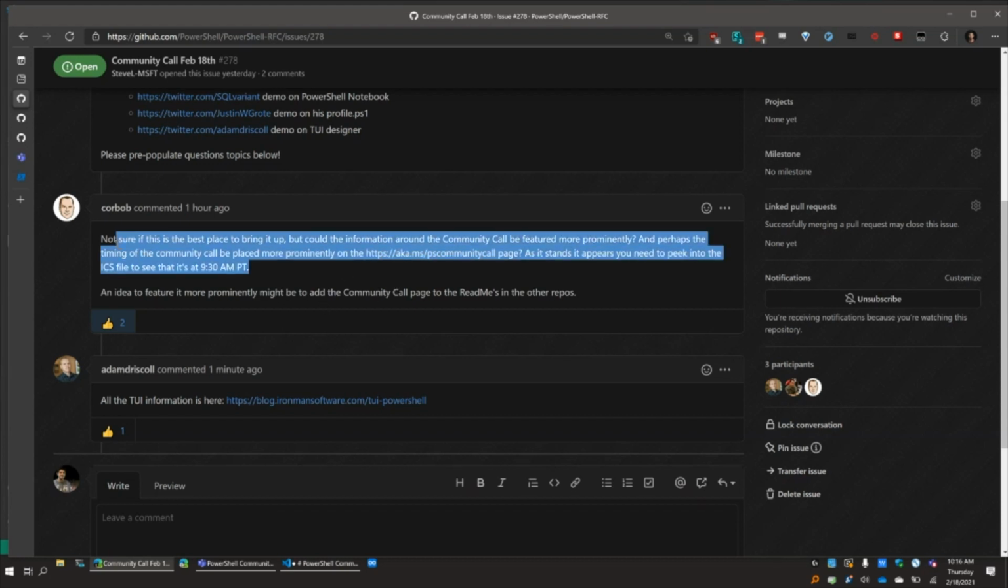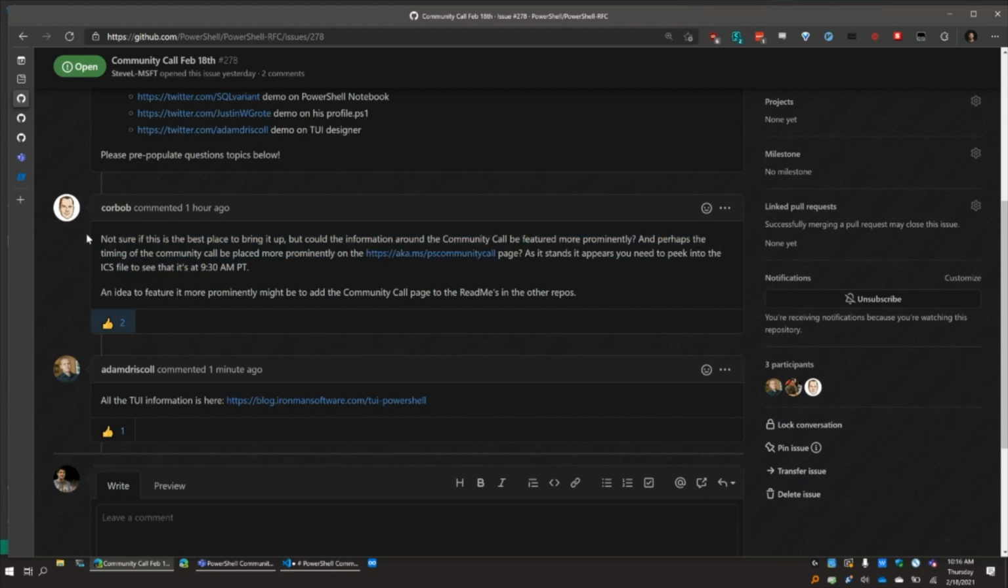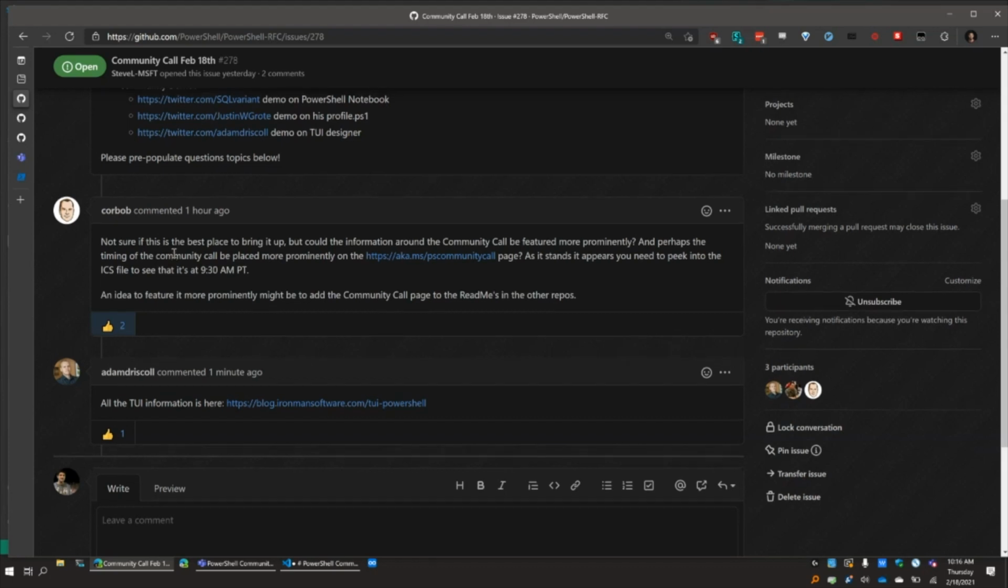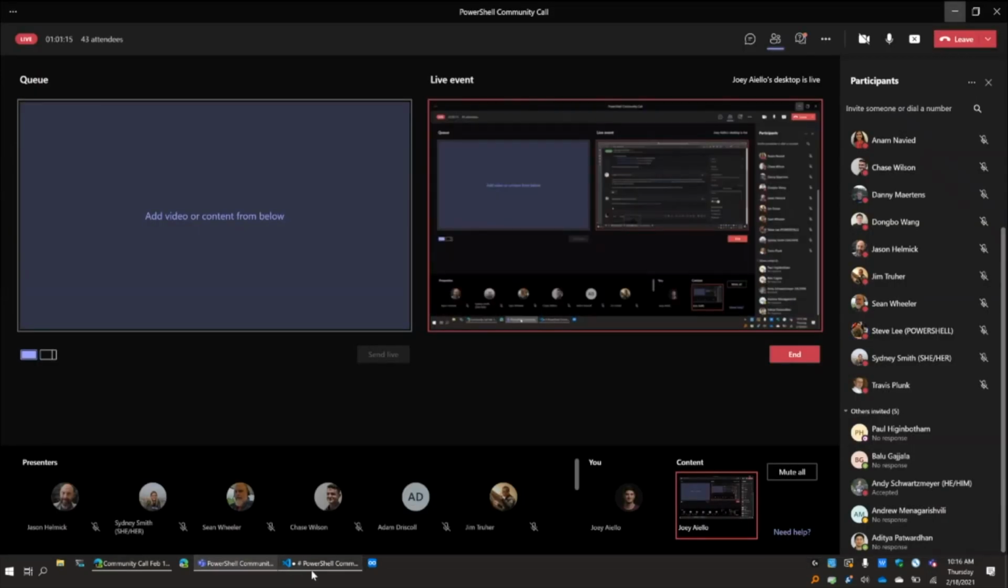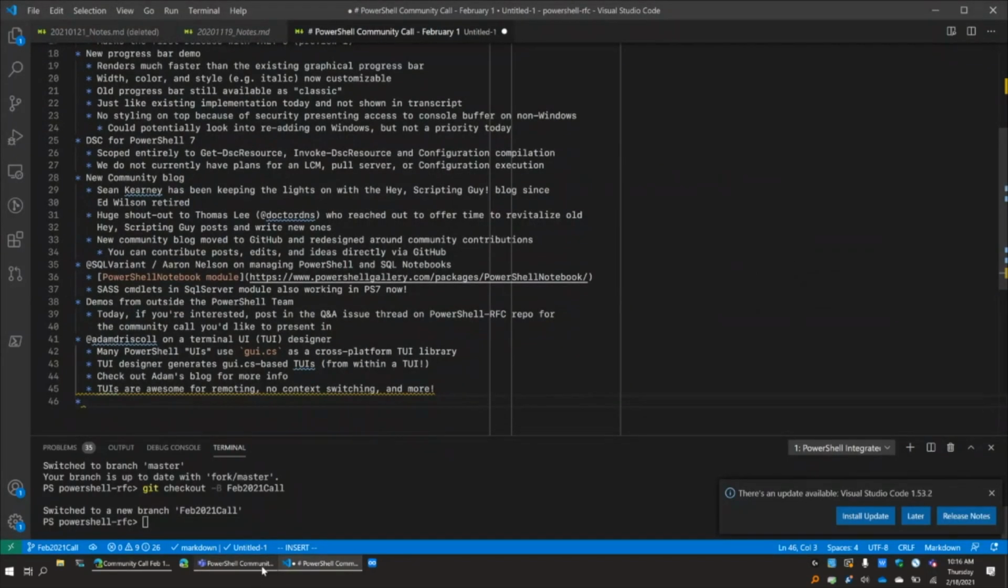This is a totally good suggestion here, which is just, hey, we should really feature the community call more prominently across all the repos, and really get the timing right there. So in the past we tried to use this ICS file because I wanted to be a little bit more malleable with the time, but we've had 3 years now of community calls, 9:30 on the third Thursday. So I think you're right here, Corbob. Steve, did you see anything that popped out in the Q&A here?